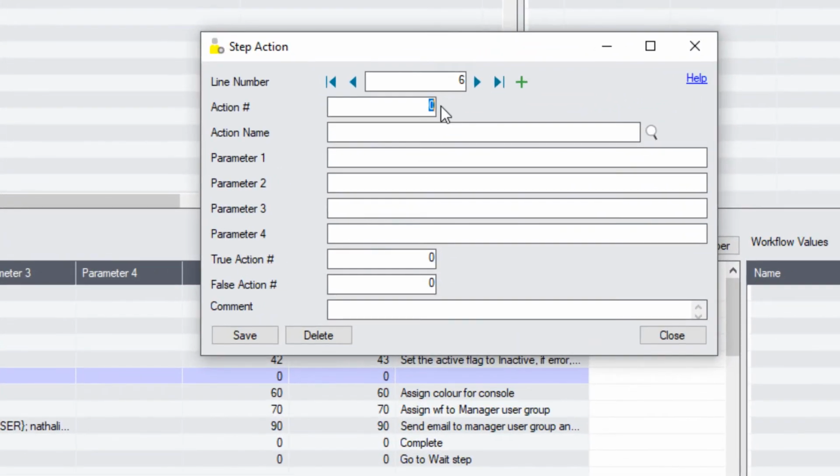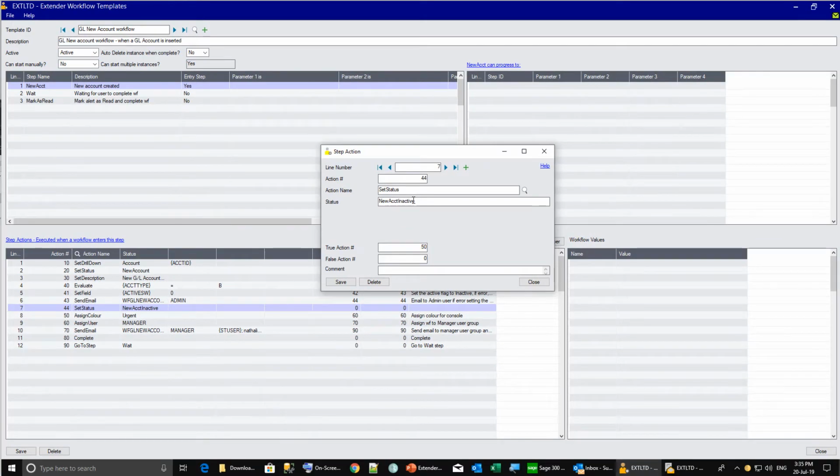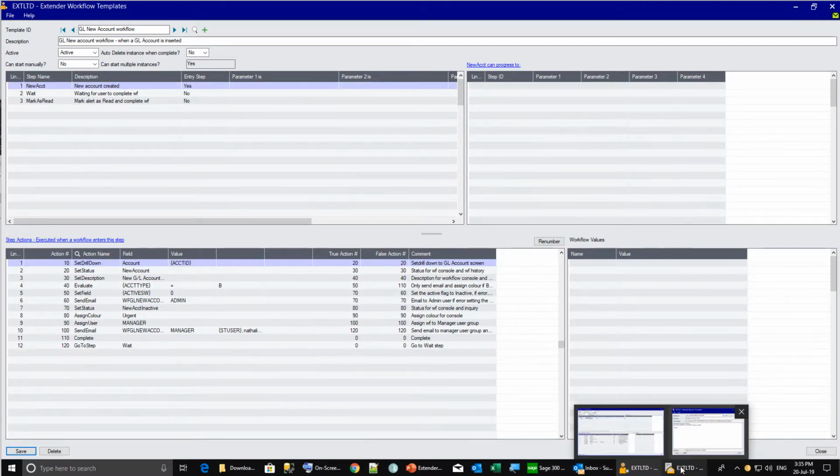So now we're going to create action 42, and the status is going to be new account inactive. And then if that's successful, we continue with our existing workflow, and we're therefore going to action 50. And here, once I've set the field, I actually want to go to action 44, which is setting the status. So let's renumber that. And now let's save this workflow and have a look at it in action.